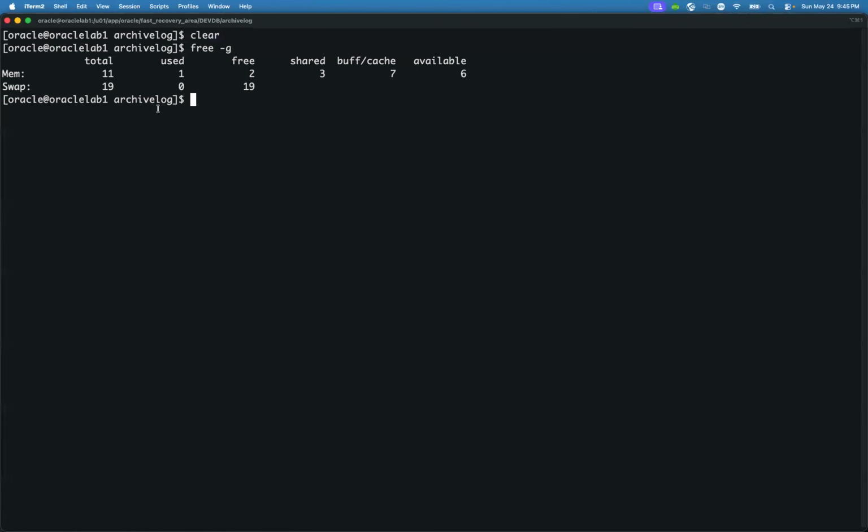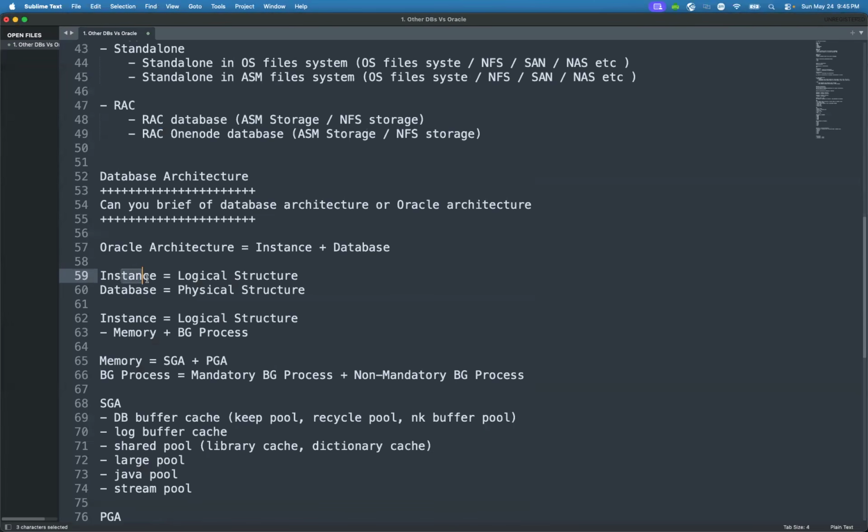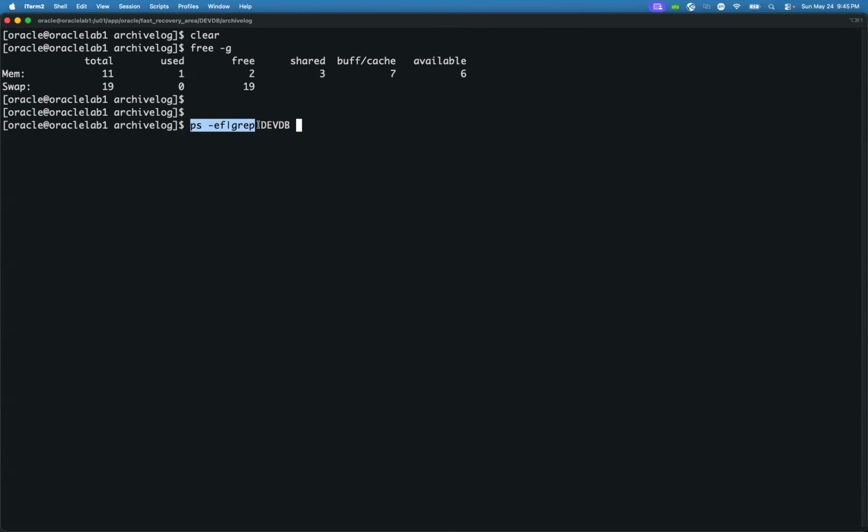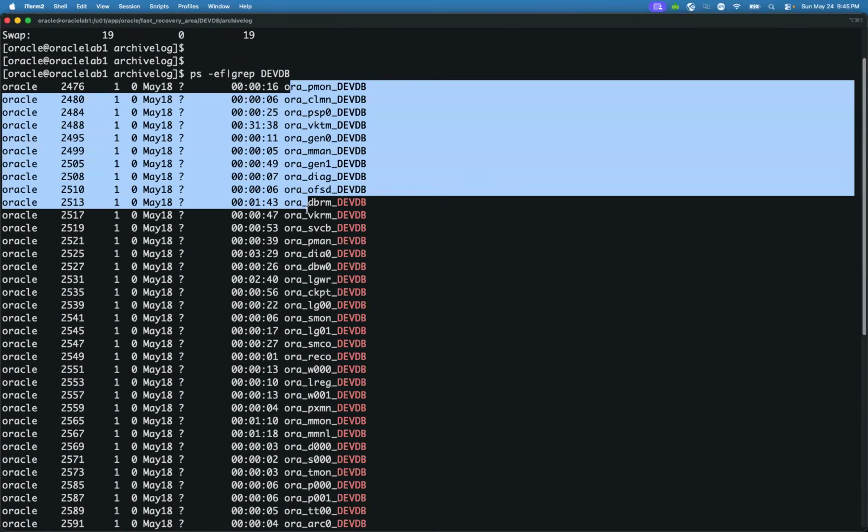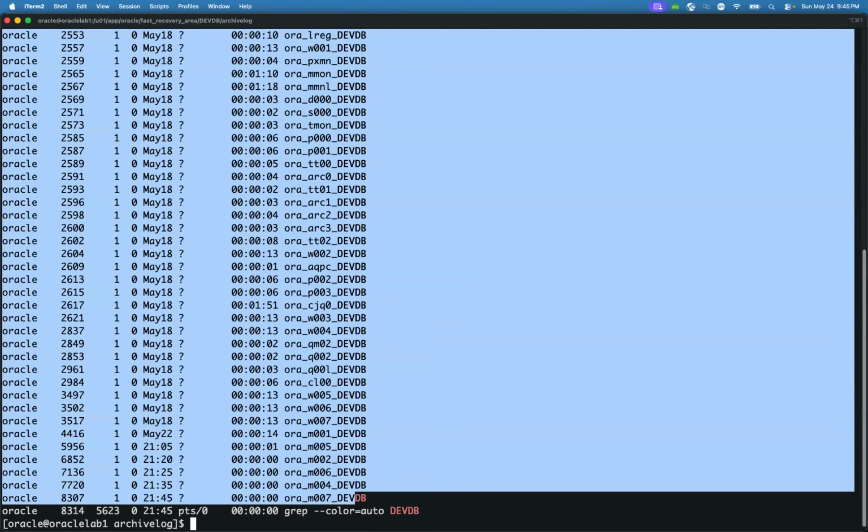If I go here now on the server, ps -ef | grep devdb. What I defined here, my instance, is a logical structure made up of memory and background processes. This memory is made up of SGA and PGA. And then the background processes are made up of mandatory and non-mandatory background processes. To see the mandatory and non-mandatory background processes, I can do this process list. ps is the Linux command for process list, devdb, and I can see a lot of processes running for my database here.